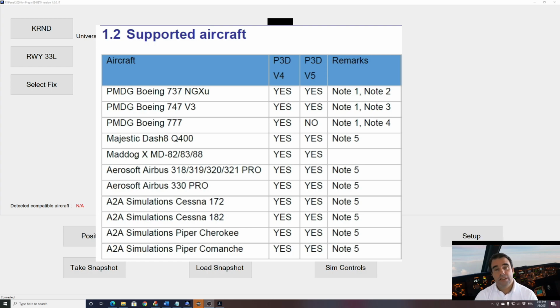We have as well the Leonardo Mad Dog MD-82, 83 and 88, and the Airbuses from Aerosoft 319, 320, 321, as well as the new A330 Pro series. And we have as well a couple of general aviation aircraft from A2A: the Cessna 172, Cessna 182, the Piper Cherokee and the Piper Comanche. So this is for the aircraft that are compatible with this version of FSiPanel.